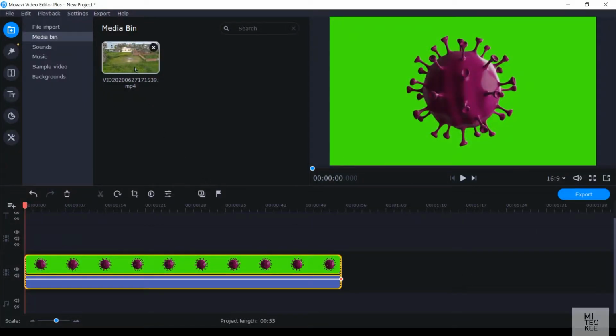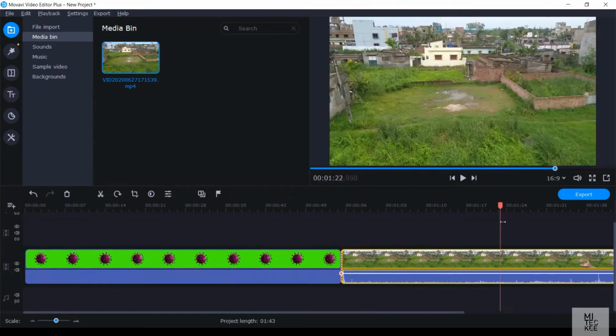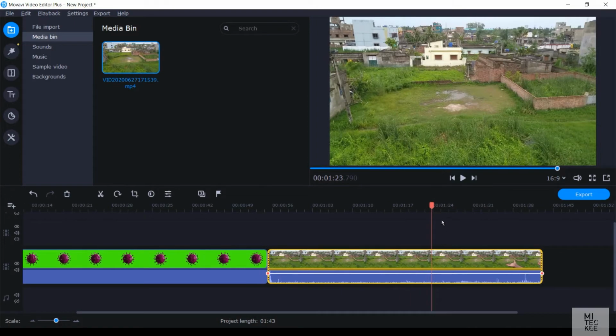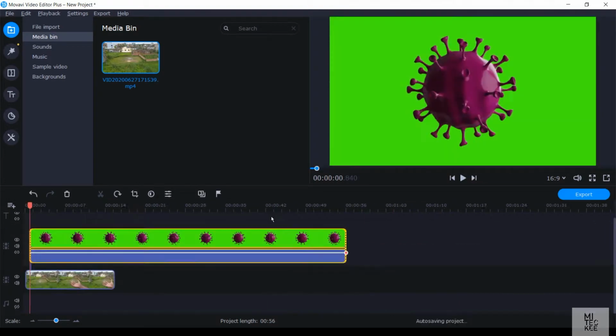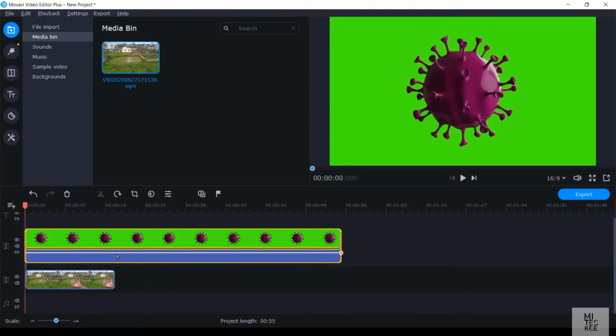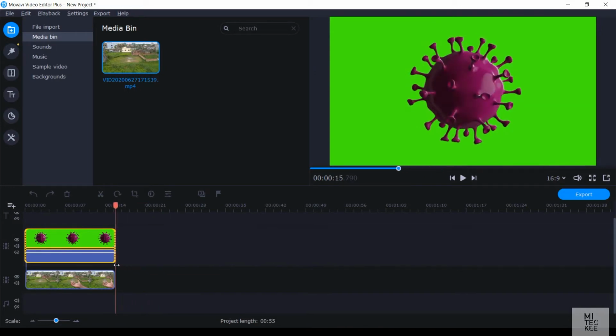So we are inside Movavi, as you can see. Let me just drag and drop my video inside Movavi. This is a green screen of a virus I downloaded from the net. Let me just adjust my video accordingly. So here is my video, and drag the green screen one on the top of the layer on which you want that to be overlaid, something like this. Okay, now let's adjust it according to the video.